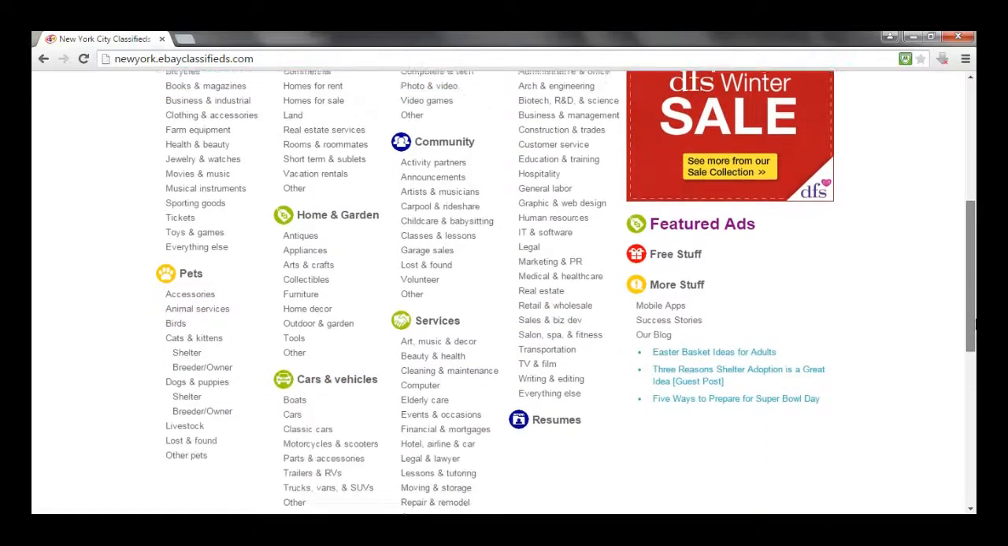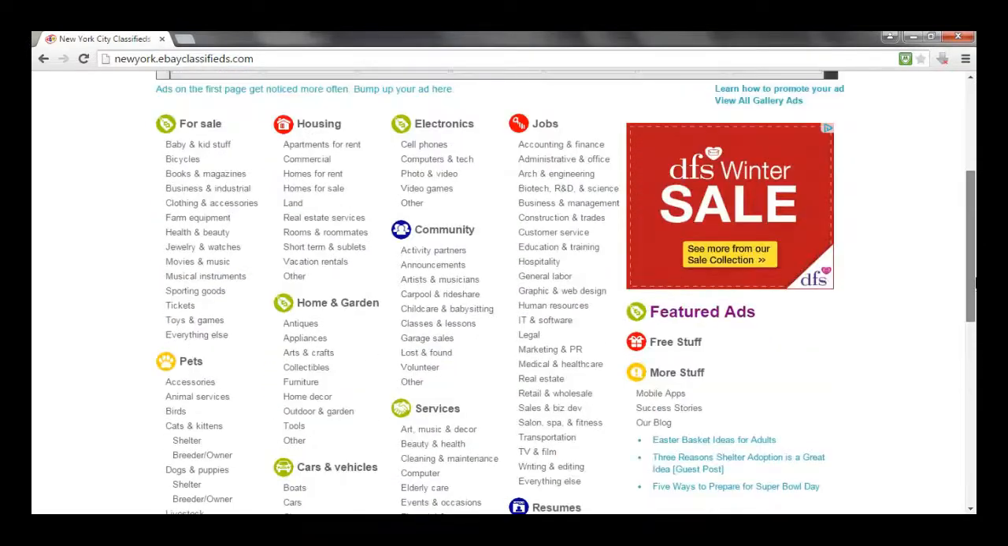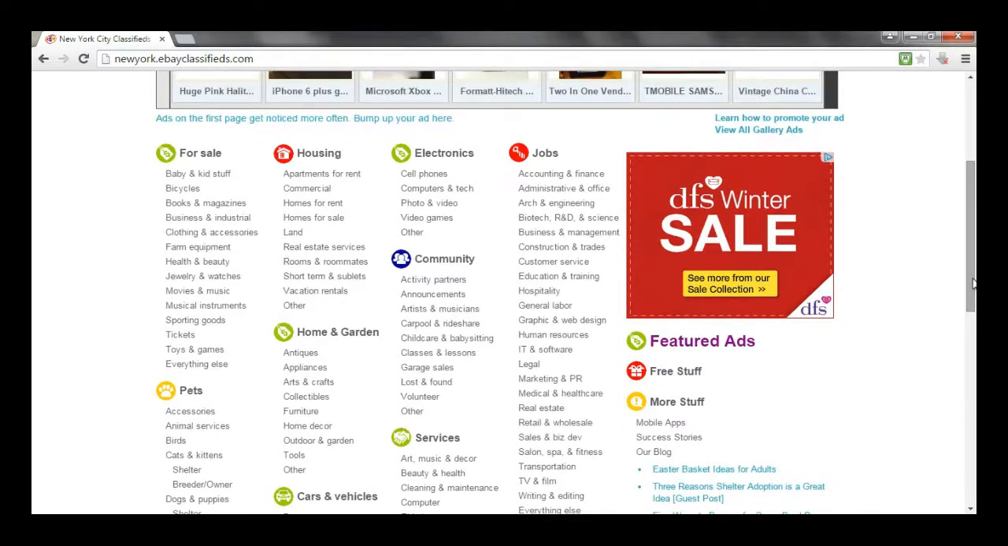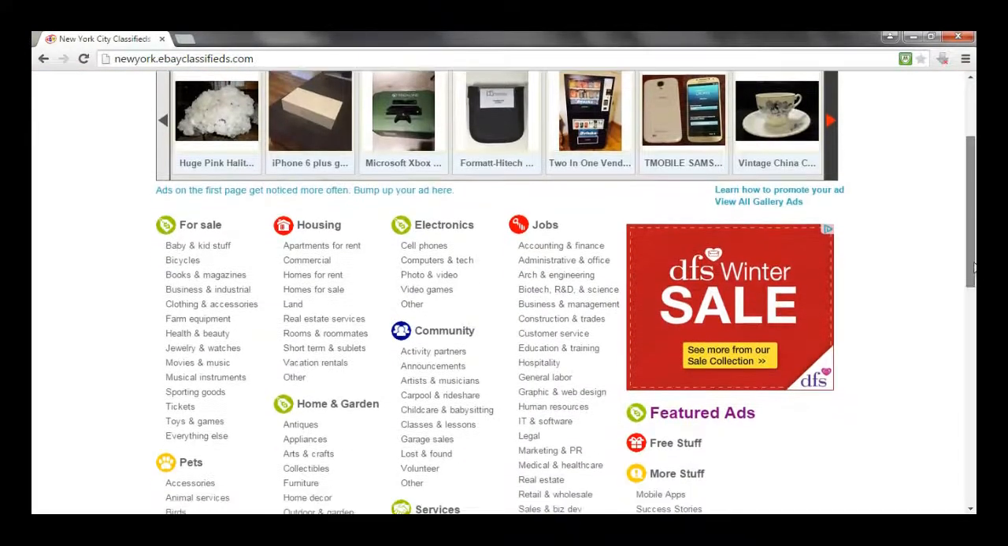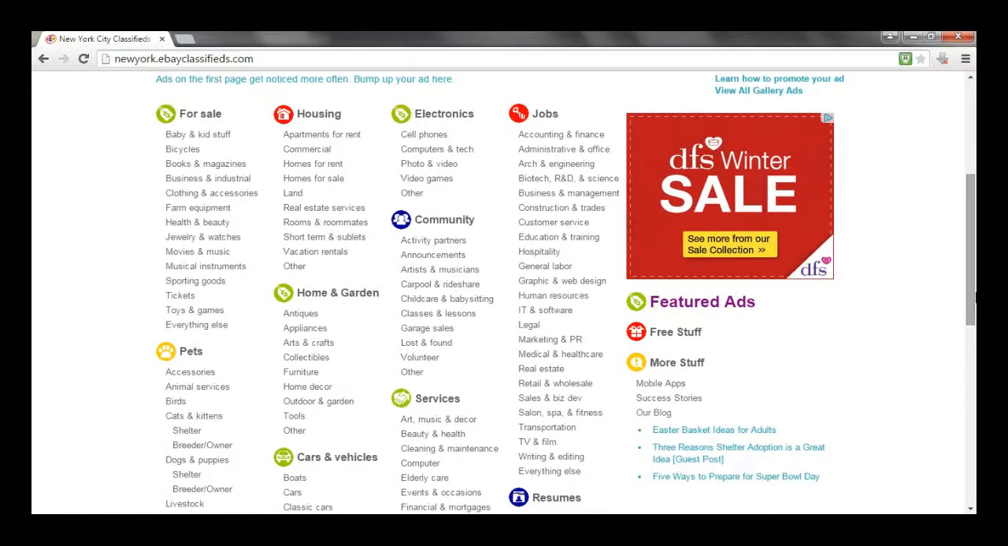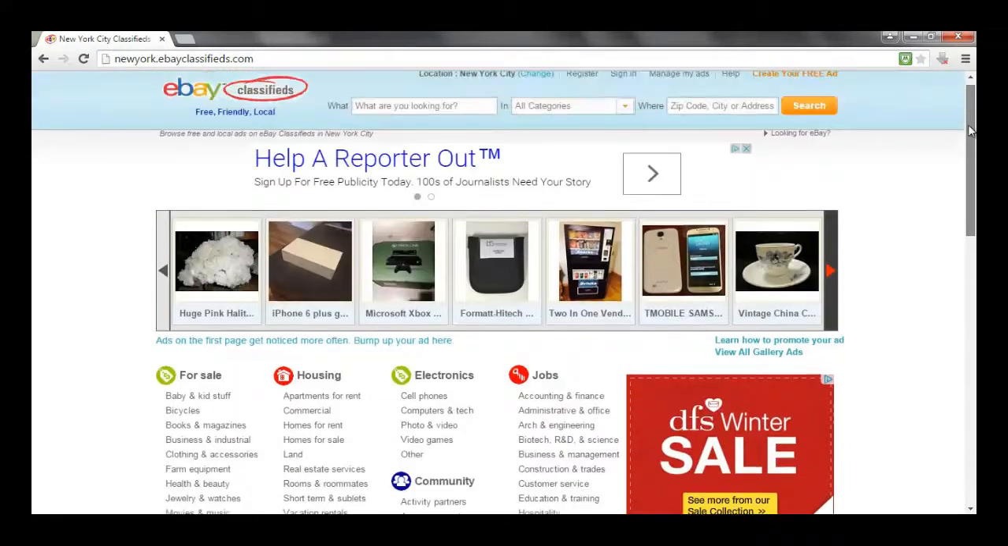So if you're looking to sell a desk or sell a game or an old camera or an old computer or whatever you want, you can do so by posting an ad on eBay Classifieds. It works basically in a very similar way to Craigslist, it's just not quite as well known. So how would you use this to drive more traffic? Well, there's a few different ways.